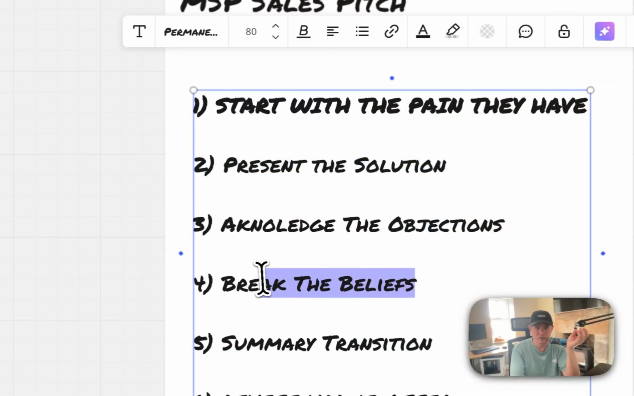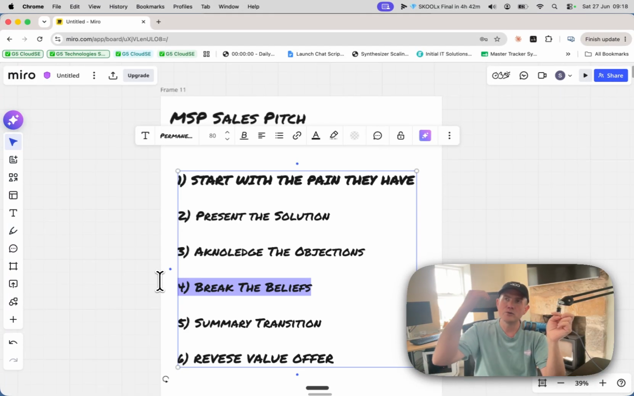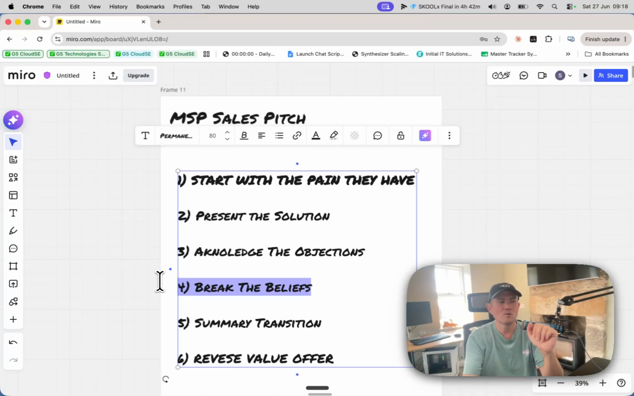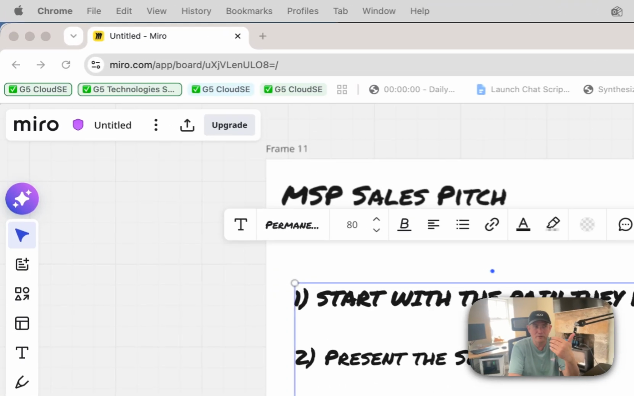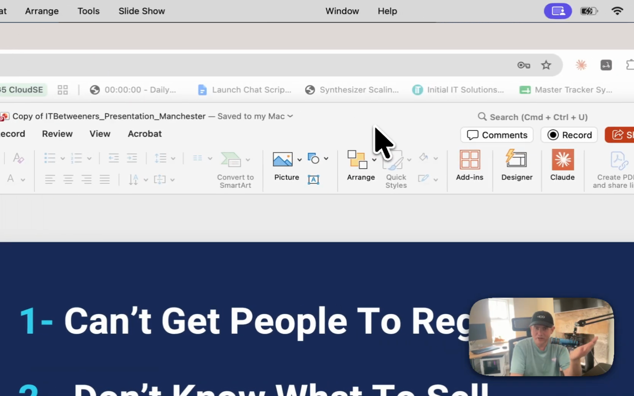That's step 4, and it's breaking the beliefs. It's breaking the objections. They have preconceived beliefs in their head about your solution not going to be able to work for them because X, X, and X. So this is the piece that I do. I basically go through in my presentation breaking these beliefs.